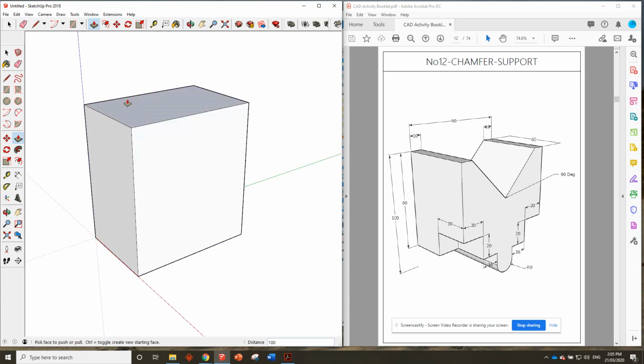Looks pretty good. Now, what are we going to do to start off here? Maybe we'll start off with this sort of V part, right? We can see that from the outside edge in, it's 10 millimeters on both sides. So we'll just get those lines in with the tape measure.